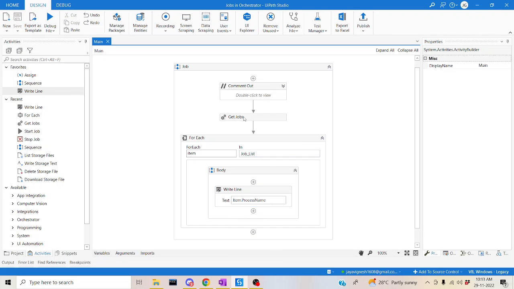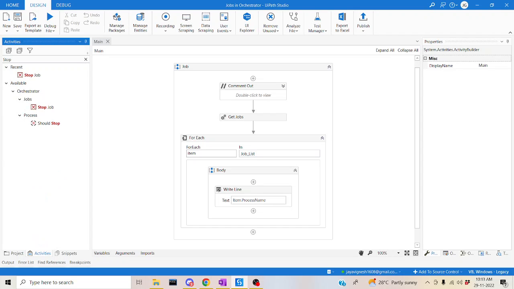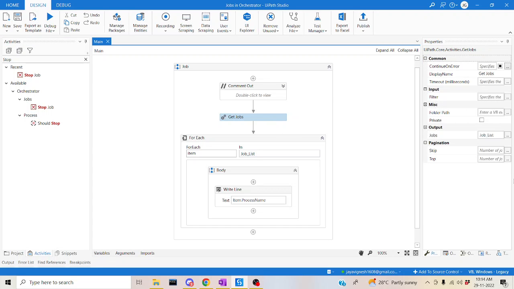Okay, so you have got an idea of how to do this using the Get Job activity, right? So let me jump to the Stop Job. What actually does Stop Job mean? If any process is in a running state, it will help you to stop this particular job. Before jumping on to that, I will give one more thing which I left out.